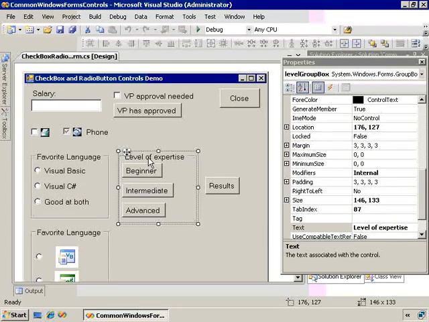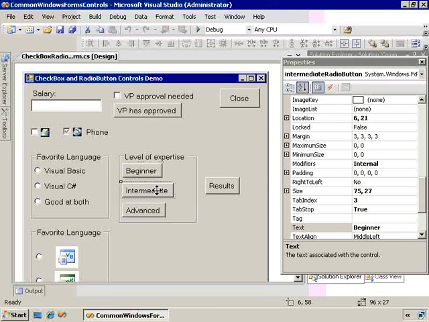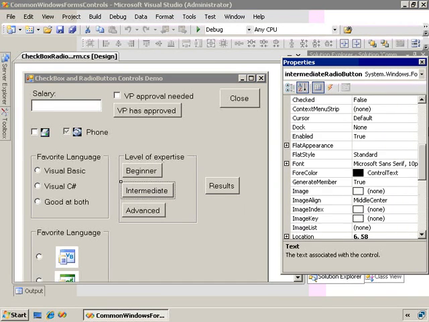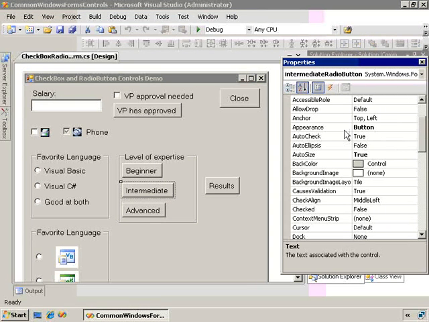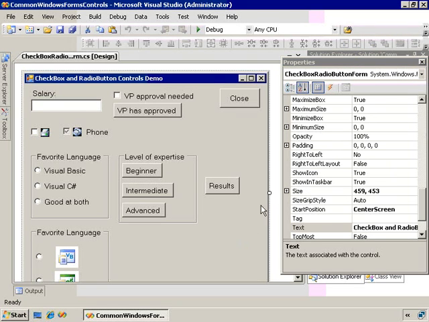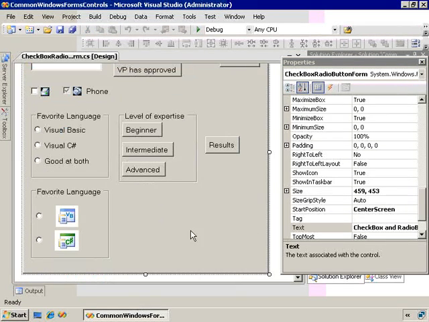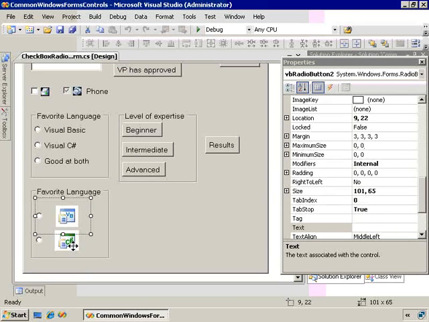I have another group box, Level of Expertise. This is level group box, and again there are radio buttons in here, but these look like toggle buttons because I've set the appearance property of them to button. And then the last set of radio buttons, these 2 have images to select the language.